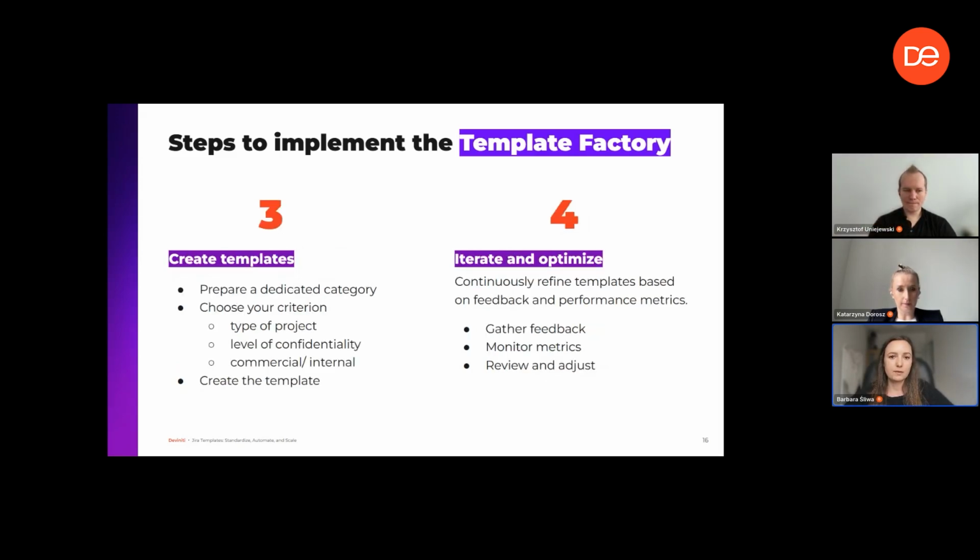The third step is create categories and templates. So in this step, we group templates into a dedicated category. We create a category, we create templates, and keep them organized and separated from other projects and other configurations. At this step, we choose criteria and the naming convention for the templates. I will show you my example in a few minutes. The fourth step is iterate and optimize, because templates are not set in stone. So continuously gathered feedback will be crucial to identify areas for improvement. So periodical review for unused or duplicated ones will be necessary, not only to keep the order in the environment, but also to make the templates up to date and ready to use.